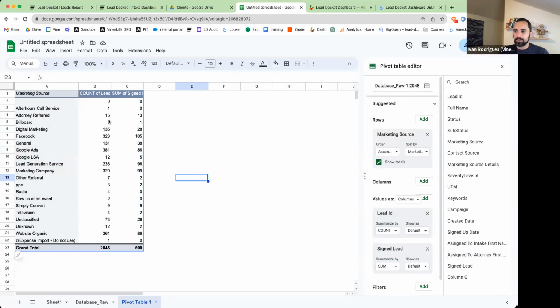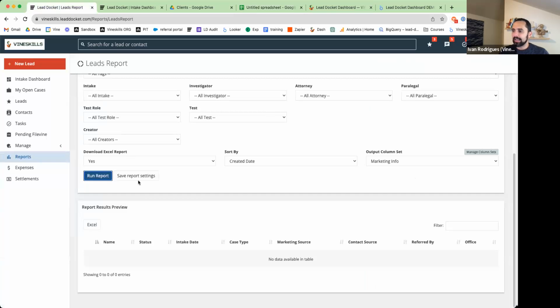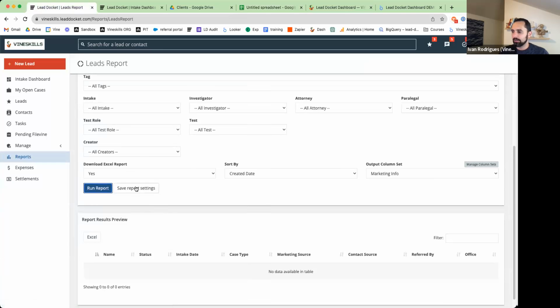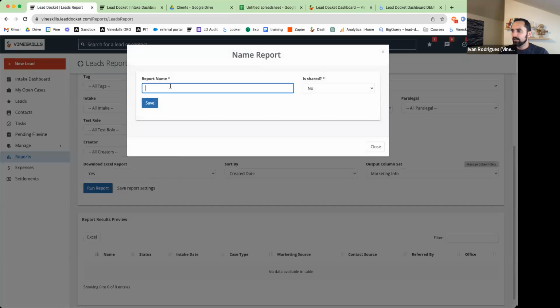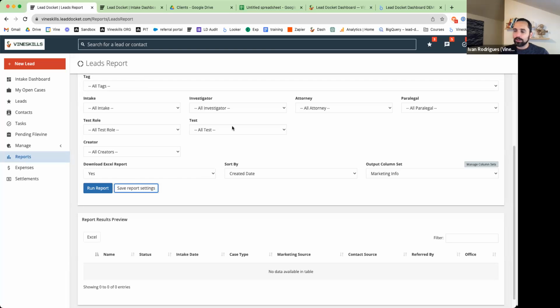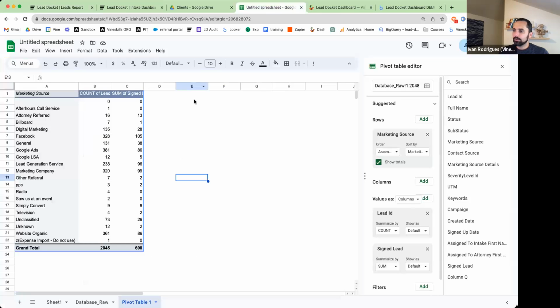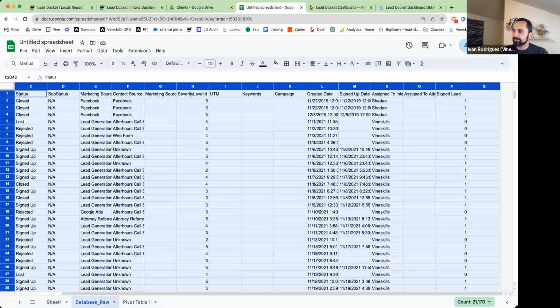Now, what is the benefit of doing this? I can save this document in Excel or in Google Sheets. Then next week or next month, when I want to update this report, I go into Lead Docket, save the report settings, name it, and run the same report again. I go into Google Sheets and replace this database with the new report. When I replace the database, all of my pivot tables, all of my charts and everything get updated.